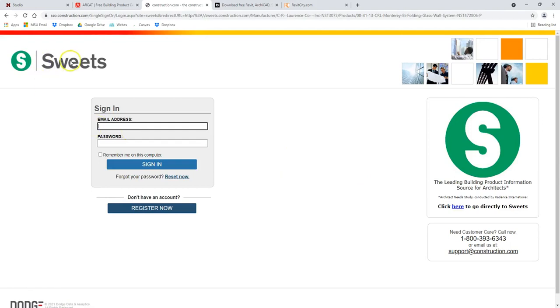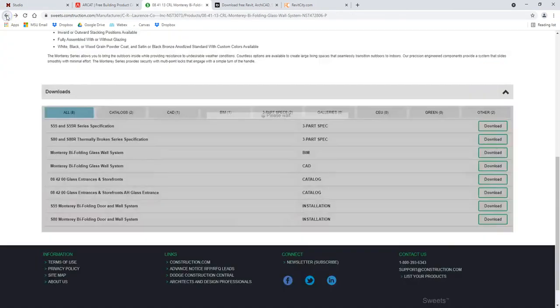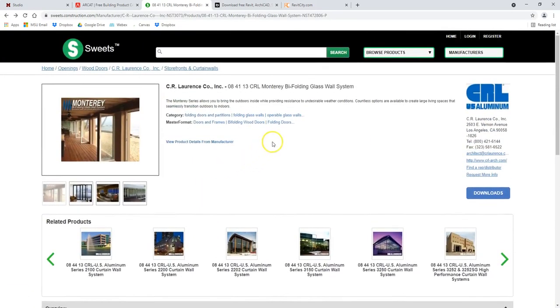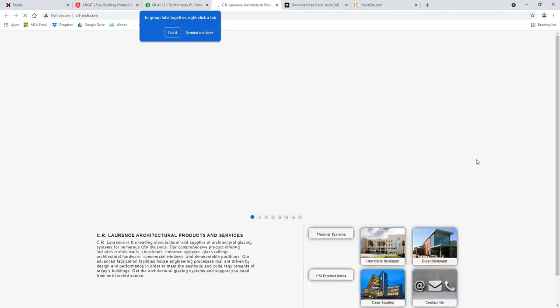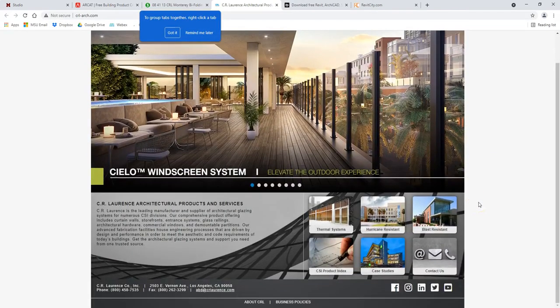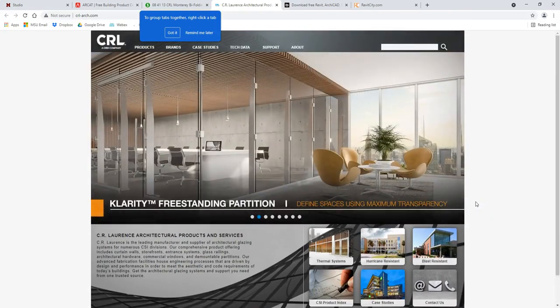Keep in mind that websites like Suites are websites that are like a library. They are not specific websites for a manufacturer. So we can also go back to the manufacturer's website in order to get more specific information. So we want to go to the actual website for the manufacturer, and from there we can start to see what other building information modeling elements they might have that we could bring into Revit.